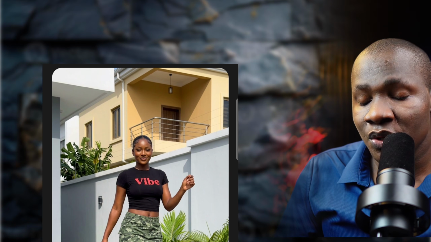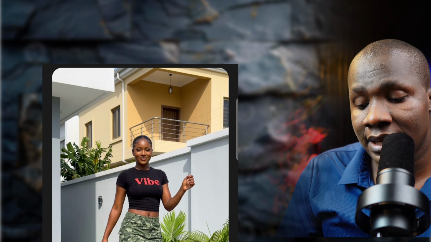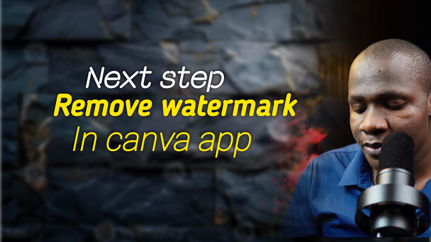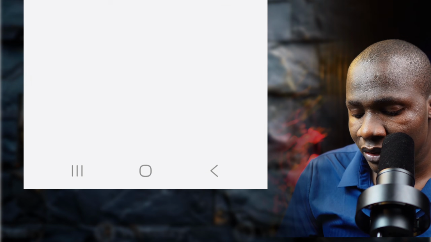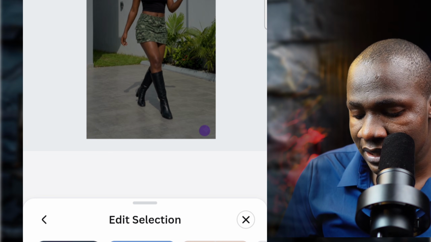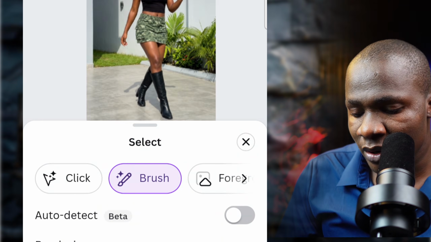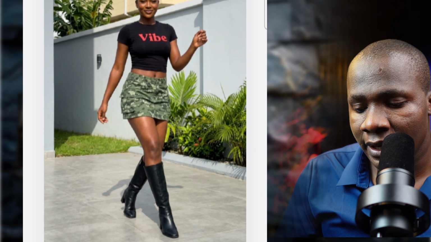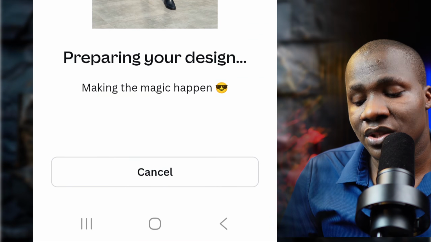The next thing is for you to take this particular image into your Canva app. Why are you doing that? You're doing that because we want to remove the watermark from this particular photo. Import your photo. Just come here and click on the select icon, then come down here and click on the brush. Just brush out the watermark just like this. After you brush it out, just click on the remove, and after that your image will be okay. After that, just go ahead and export the image just like this. Our image is actually okay.